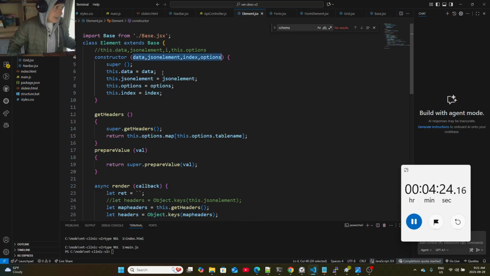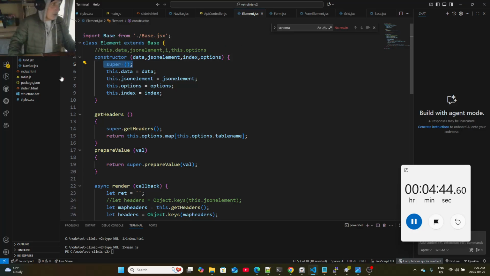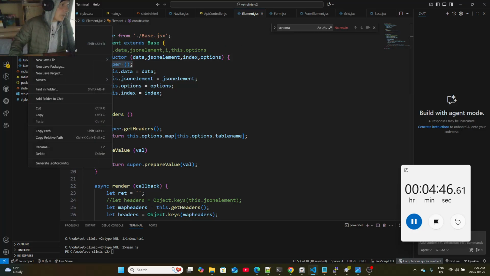So if I take this element, you see that it extends base. All you have to do to make a class extend from another class in JavaScript is write the word extends with the class and then call super first thing in the constructor. That's all you have to do, and then you automatically are implementing inheritance. Okay, so let's create the pager class.